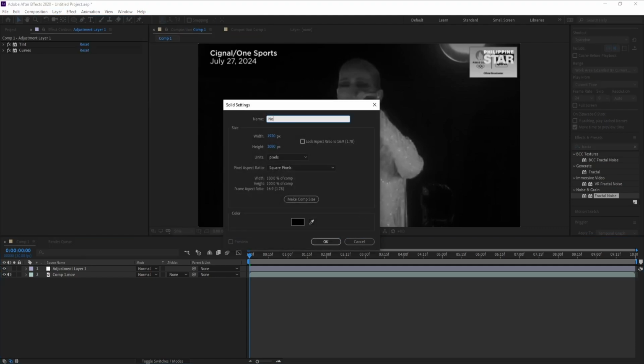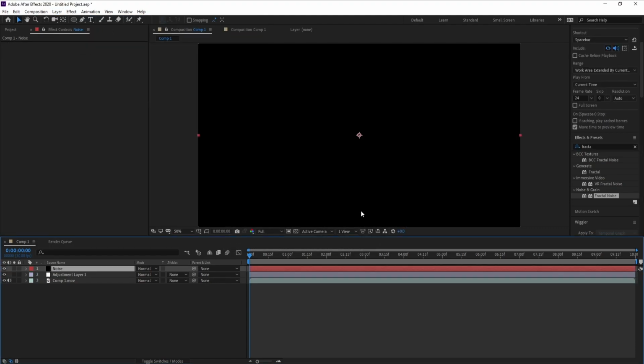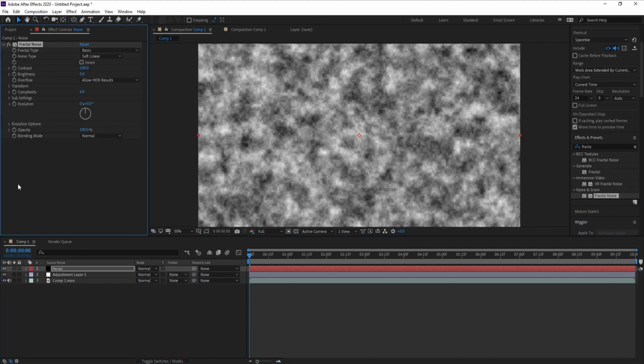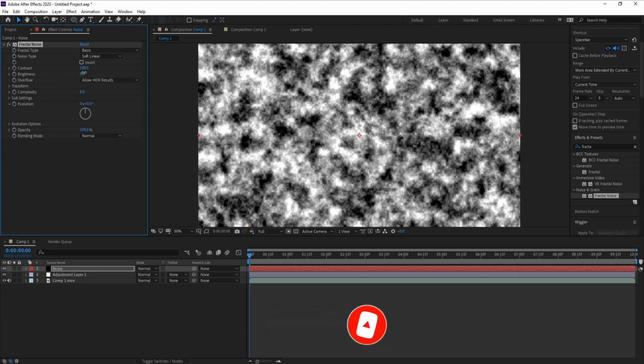Let me name it noise, and I'll go to fractal noise, double click or drag and drop. Then I'll change contrast to 200. Also brightness, I'll change it to minus 100.